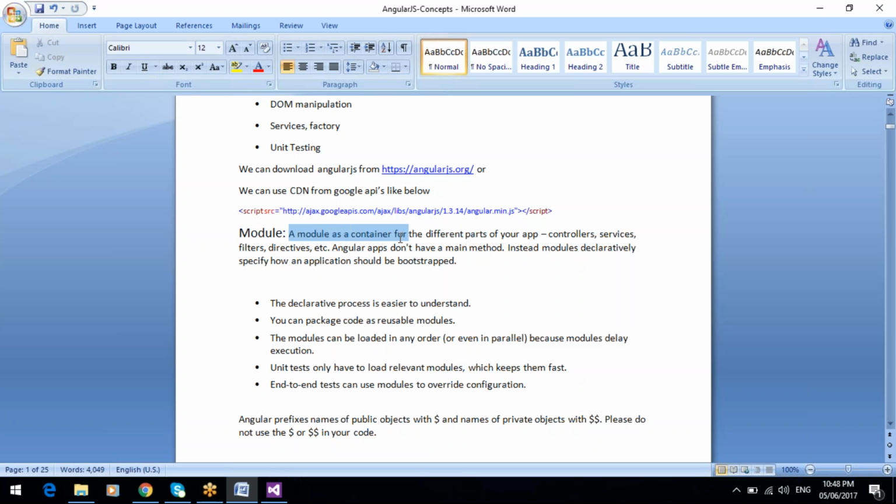So a module is a container for the different parts of your application, like controllers, services, filters, directives, etc. Okay, so for all the topics in AngularJS, module is the parent for all these concepts. Okay, without module we cannot implement all these concepts. So Angular apps don't have a main method. So instead, modules declaratively specify how an application should be bootstrapped. Okay, so there is no main method like C Sharp and Core Java.